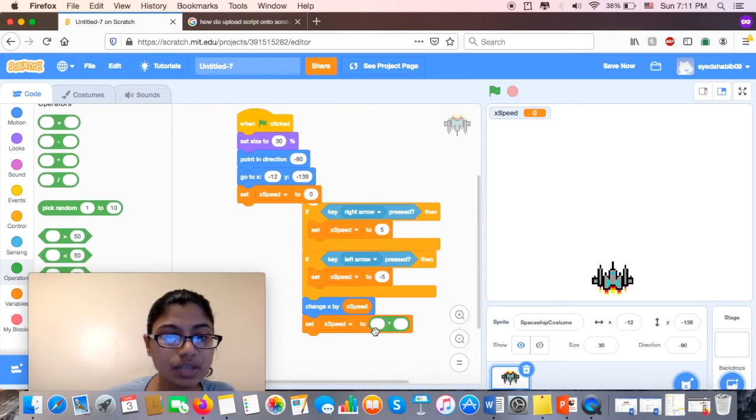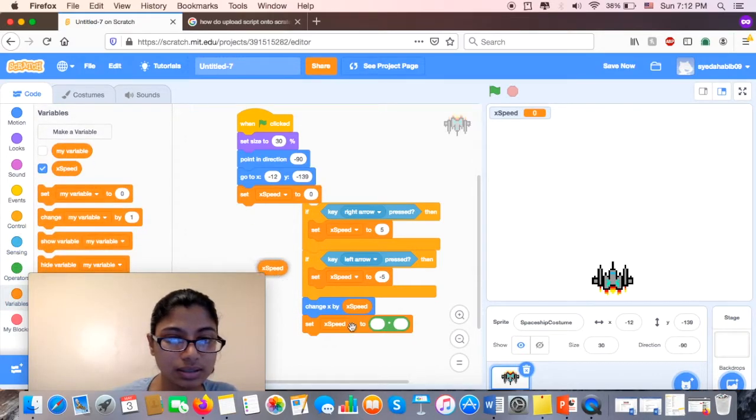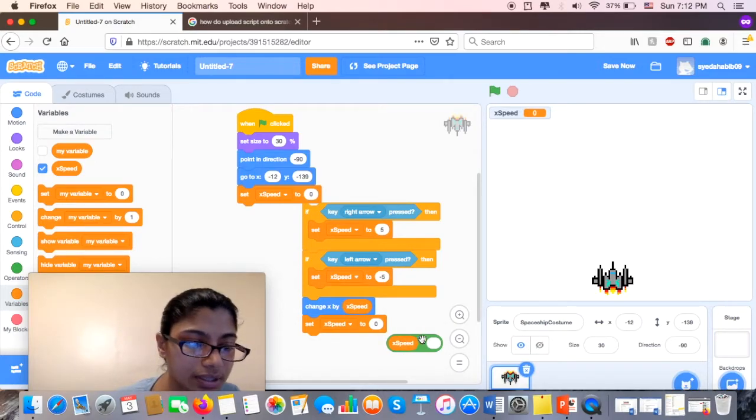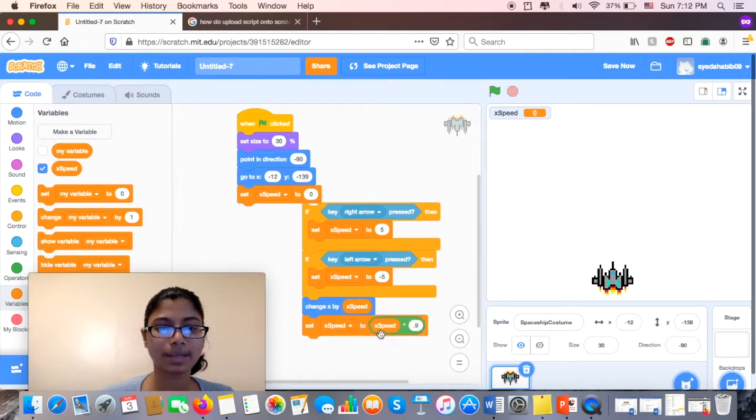So set X speed to blank times blank. Inside my blank, I want it to be my variable X speed. So make sure my operator's in there, and inside my operator, my first thing should be X speed. So let's see if we can do that over here first before we move it into our full coding. X speed times 0.9. And then we're going to go ahead and grab that and move it up.